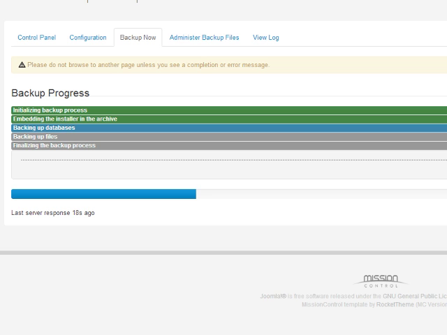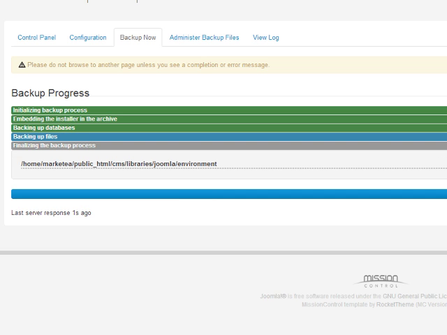Now a lot of people ask me, how often should you back up a website? Well, that really depends on how often you update your site. So if you only update your site every month, then back it up every month. There's no use backing it up every week if you're just backing up the same version of a website. So how often you update your site will determine how often you should back up your site using Akeeba Backup.